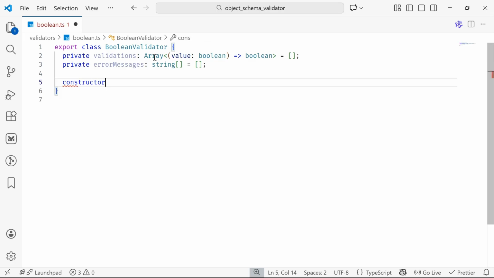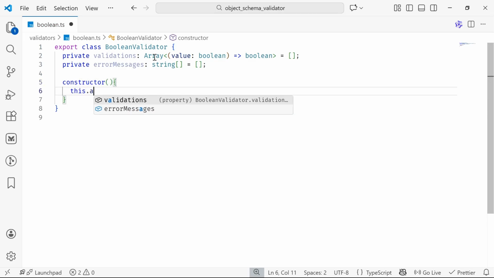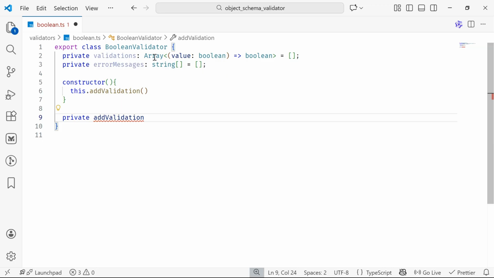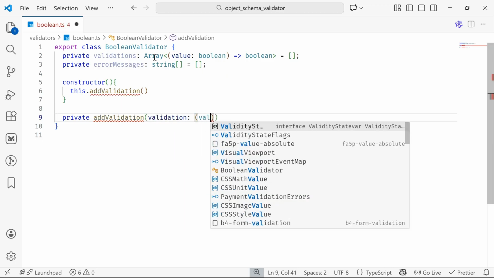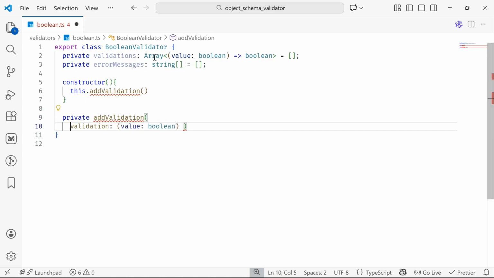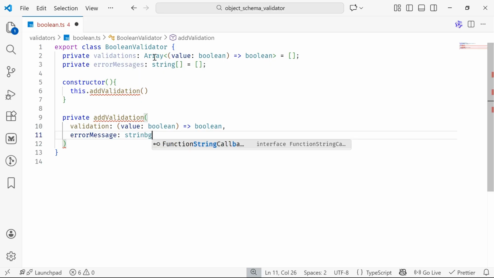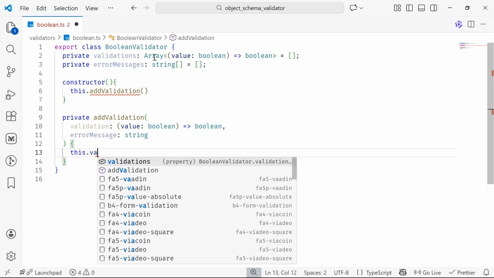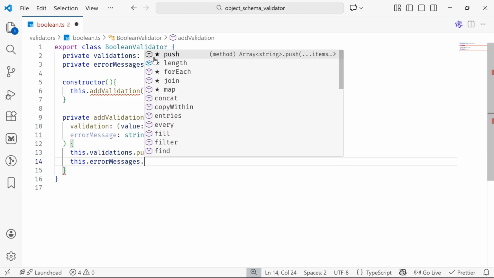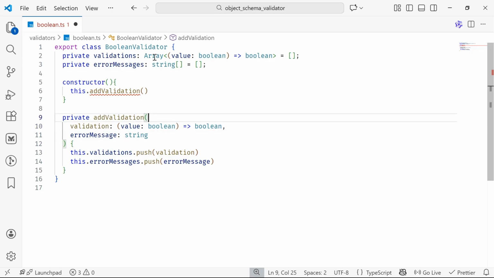I will add a constructor function, and inside of that constructor function, I will call this.addValidation to add a new validation. But we need to define this addValidation method, and for that, I will define the addValidation method, which will accept two parameters. The first one will be validation, which is a function that accepts a boolean parameter and returns a boolean. The second parameter, errorMessage, will be a string. Inside of this function, we will push the validation parameter inside of the validations array, and I will also push the errorMessage inside of the errorMessages array.